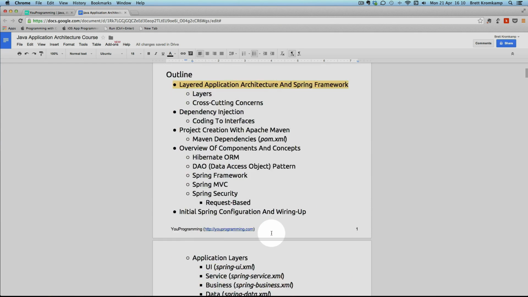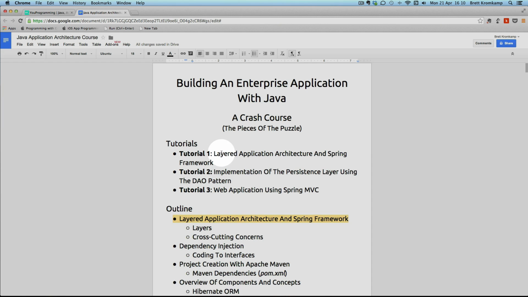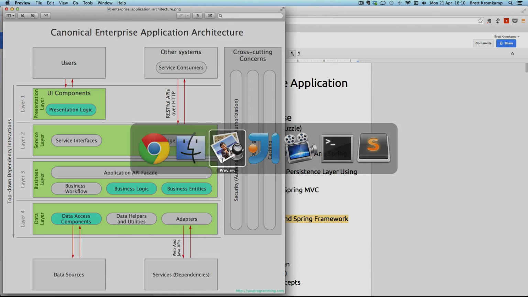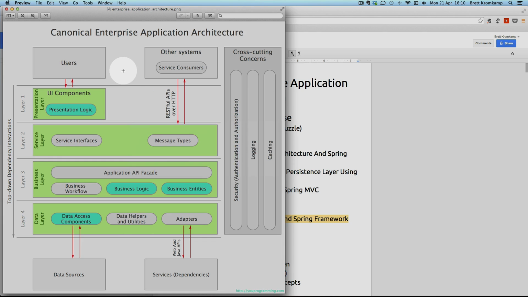Let's just go back up. Let's start with this layered application architecture. I have a diagram. There you go. Here you can see what is called the canonical enterprise application architecture. It's about creating these different layers, or dividing your application, the functional application, into different layers. And keep in mind, this is a logical architecture, not a physical architecture.